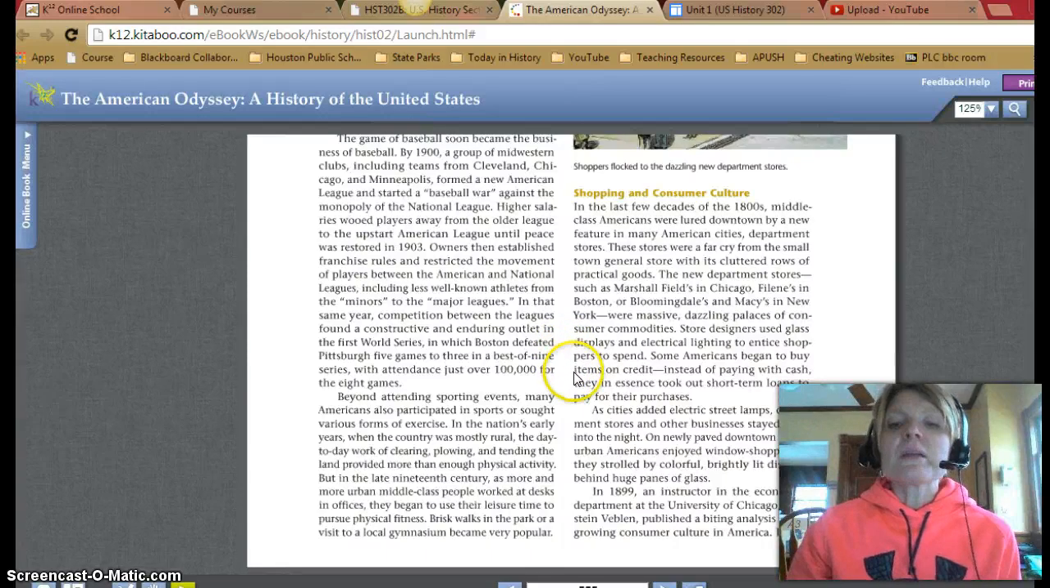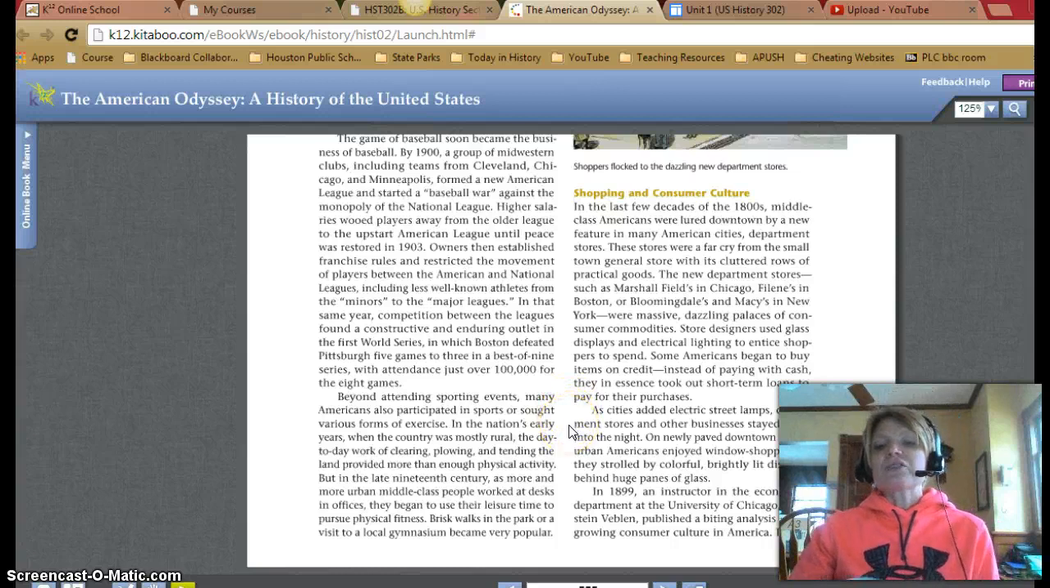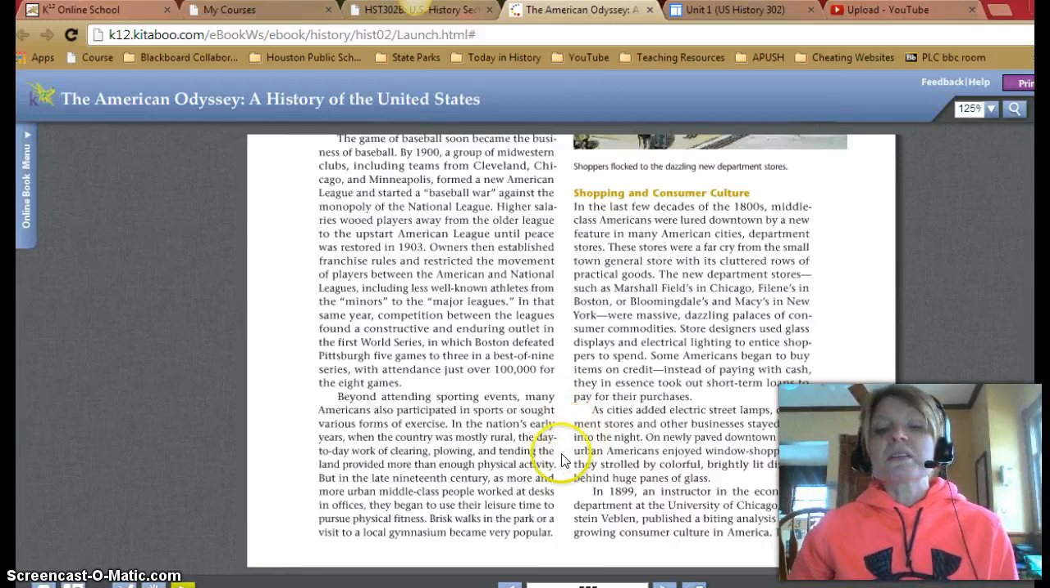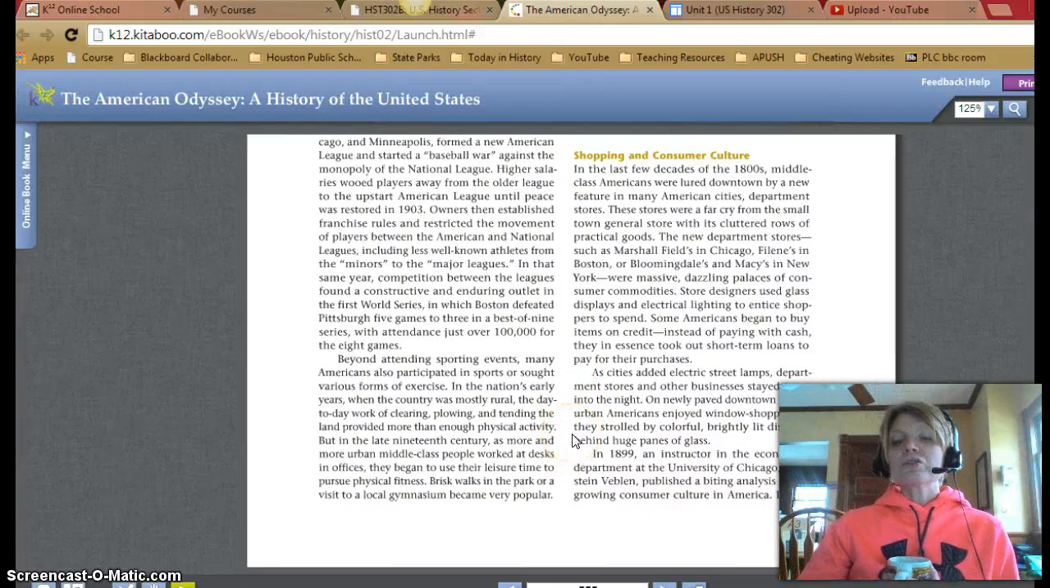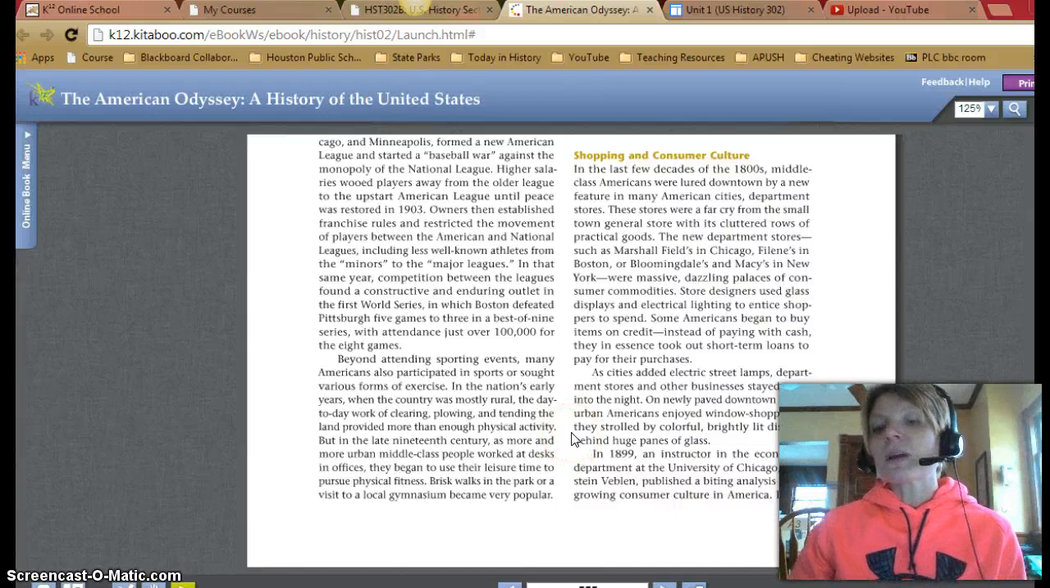Some Americans began to buy items on credit. Instead of paying with cash, they in essence took out short-term loans to pay for their purchases. As cities added electric street lamps, department stores and other businesses stayed open into the night. On newly paved downtown streets, urban Americans enjoyed window shopping as they strolled by colorful, brightly lit displays behind huge panes of glass.